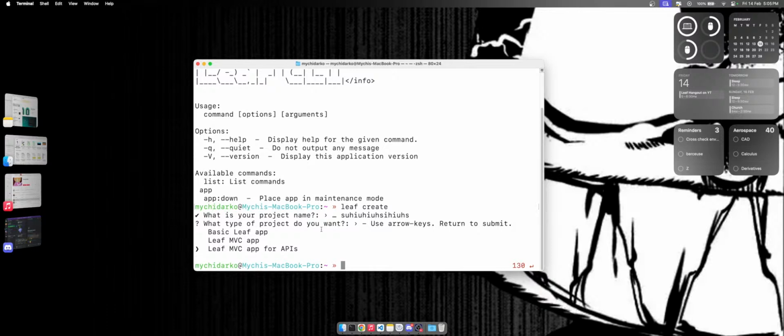I mean, it's going to be the Leaf CLI, so you install it globally and then you can use it like this. But it's going to be version 4 only, as in Leaf MVC version 4. It's going to come with a bunch of questions where you can customize Leaf and Leaf MVC for exactly what you want to do.